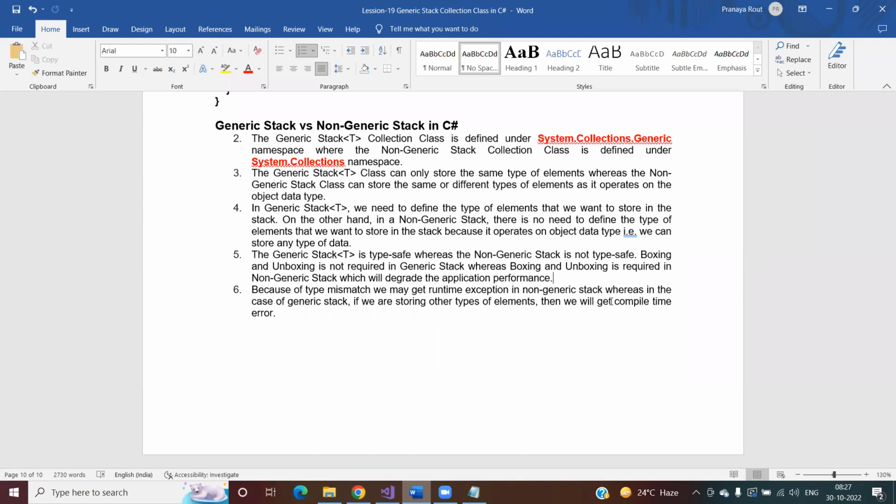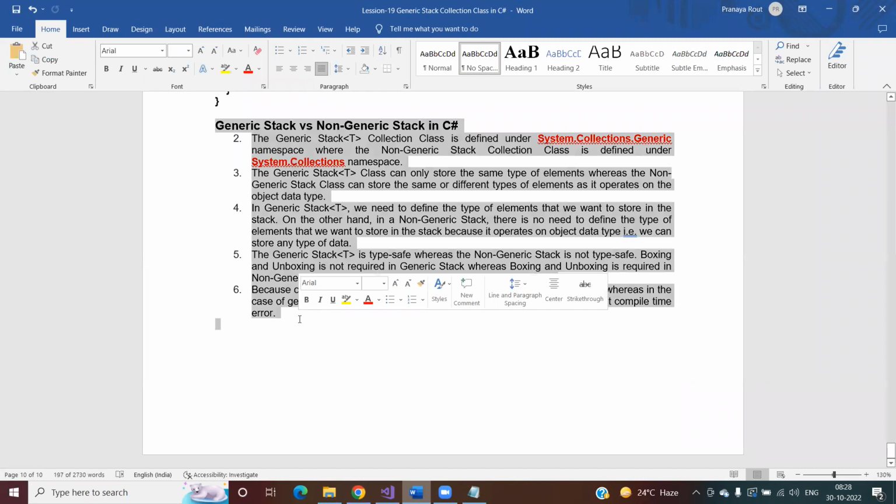Or any question? Clear. Now if someone asks you, I'm going to discuss the queue collection again. If someone asks what is the difference between a generic queue and a non-generic queue, again the same differences you need to tell. The only difference between stack and queue is that stack works on the LIFO principle, and queue works on the FIFO principle. Otherwise, the differences are going to be the same. Clear?